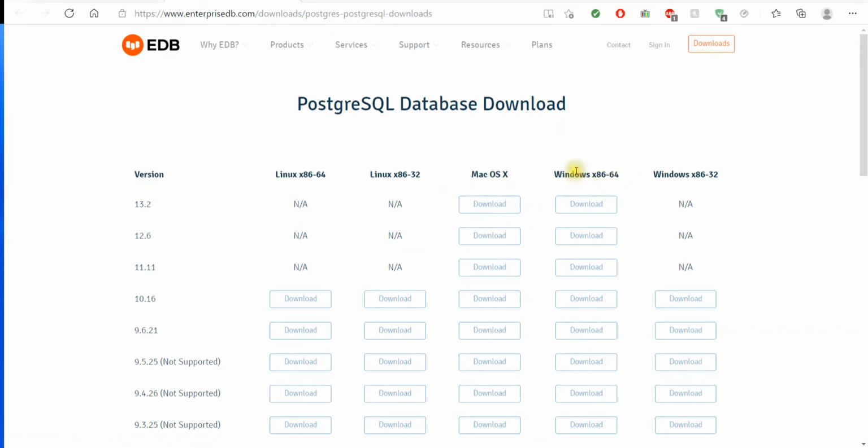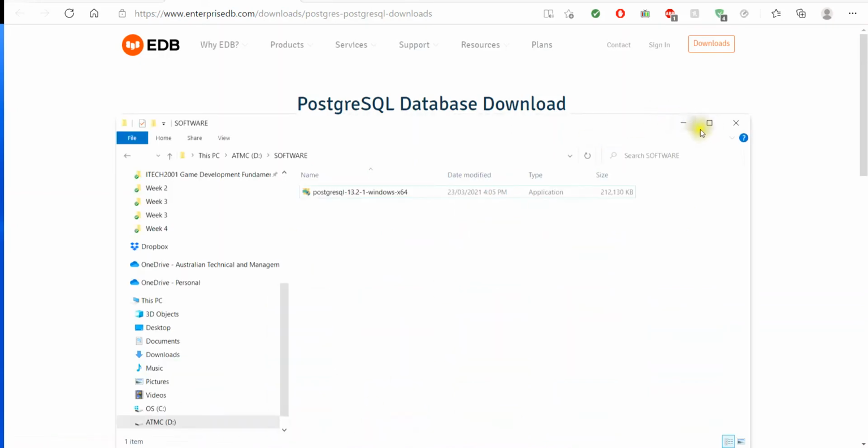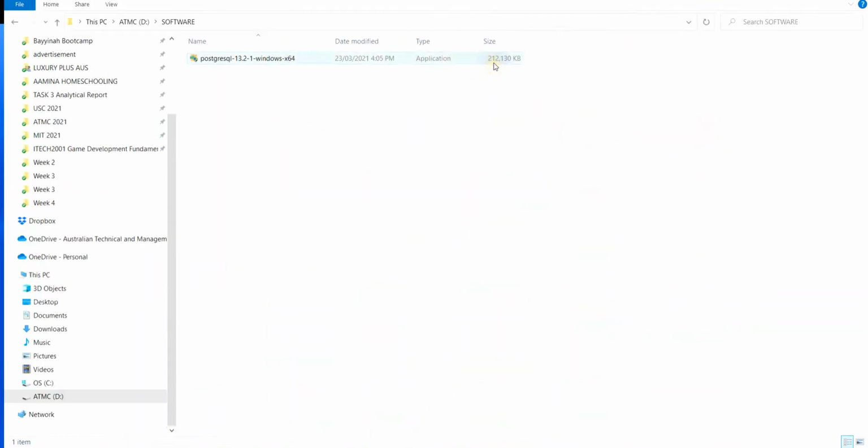So once you click those links, the file will take some time, depending on the speed of your computer. I have already downloaded this one, and I can show you how it looks at the end. It's around 212130 KB in size, and this is how it looks.